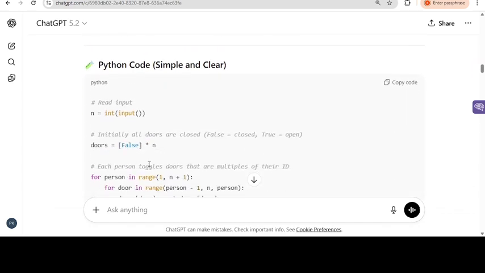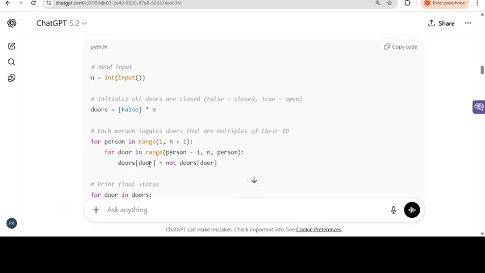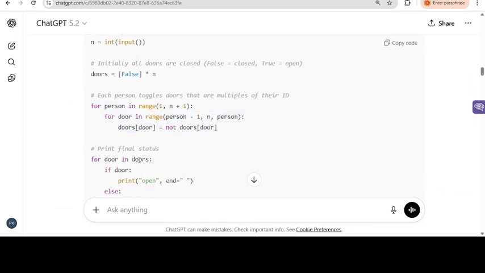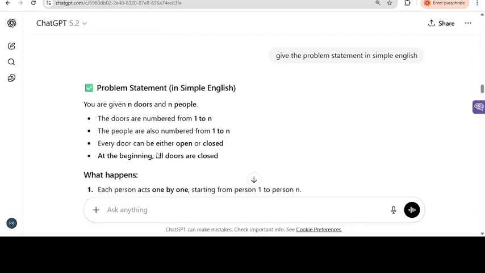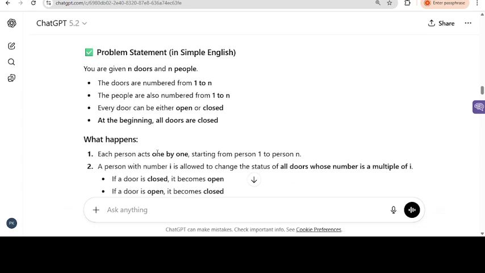This is the code. You may take your own code. I am reading the code. N equal to number of doors. This means initially all the doors are in the closed state. This piece of code I will explain below. Then this is one more piece of code. With n equal to 4, what will be the answer? Open, closed, closed, open. This is the output.